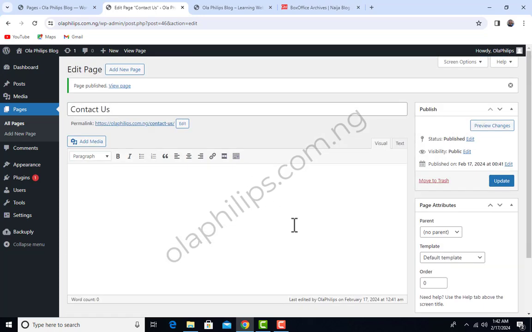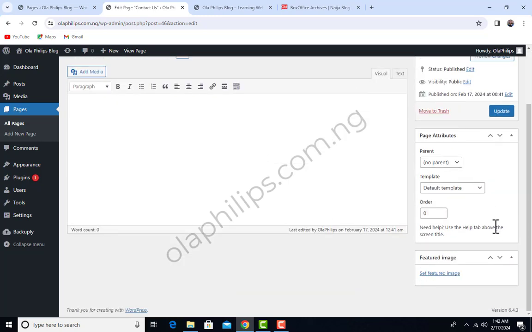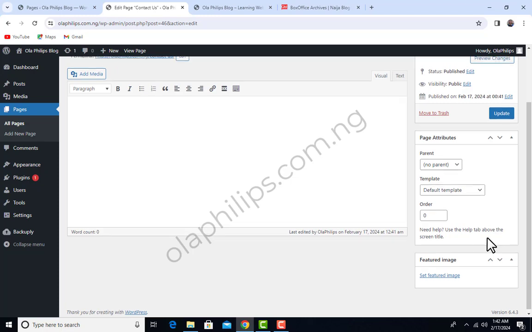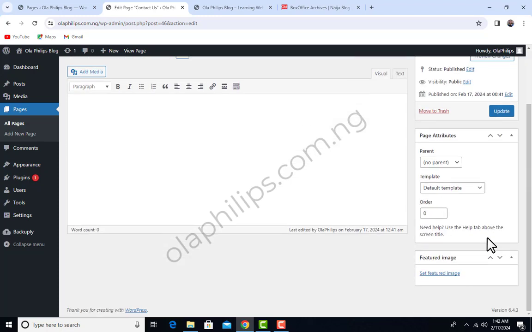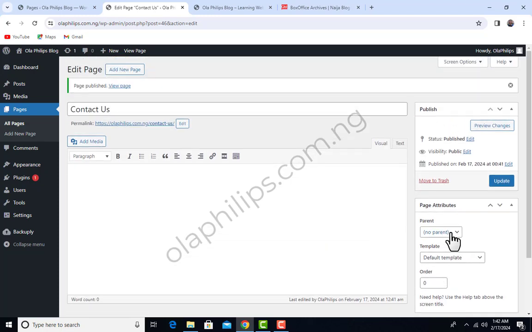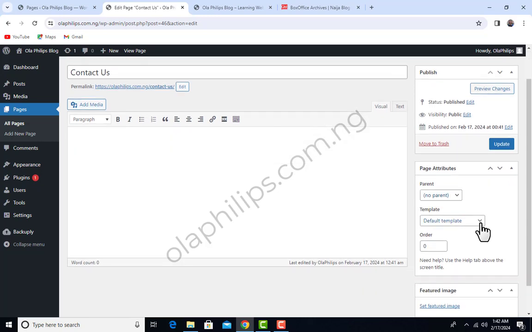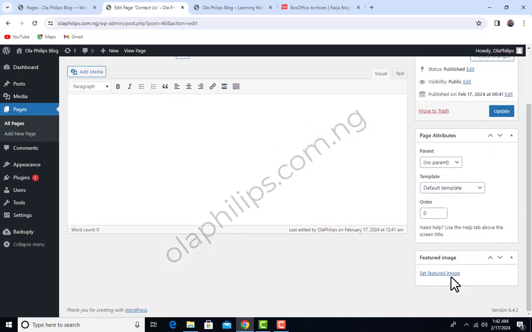Now notice that this environment is actually different from the post environment, because here you are not going to see categories or tags. You only see parent page and template. Then you can set a feature image if you like. You can also put a page under another page.